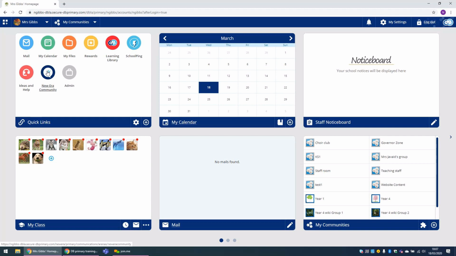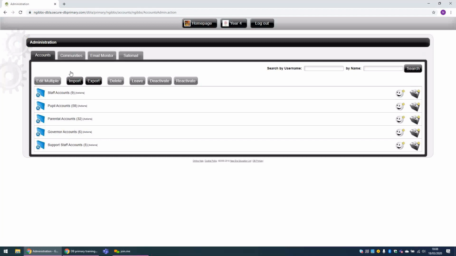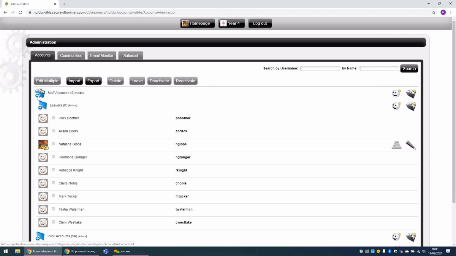New Era Community is a place where we as a company will update you of any new features being added, just to keep you in the loop with any goings on at the company, and then the admin area as well. So if we go into the admin area once more, now we're in as a teacher, not as a super admin. If I open up the staff accounts folder, I can no longer see the pencils. I can only see it next to my own account.